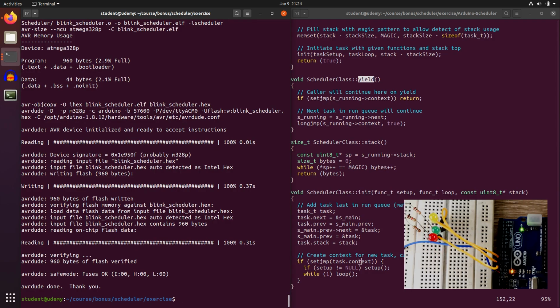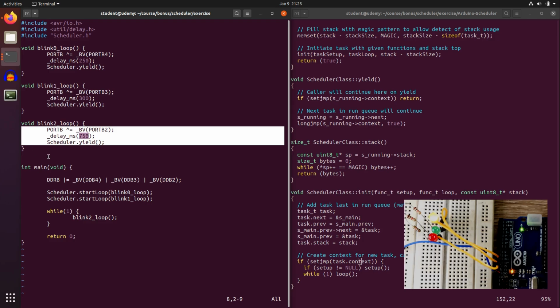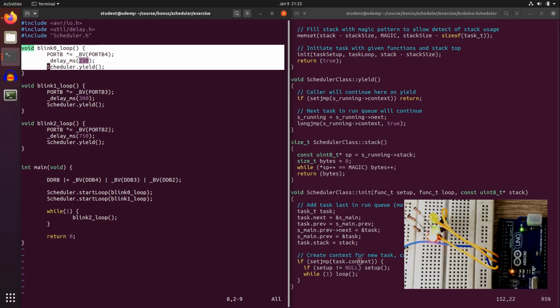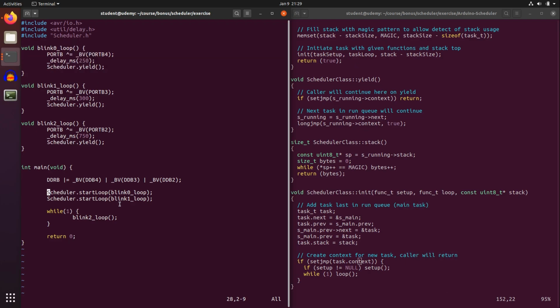Okay, we see something blinking. However, the pattern looks a little bit odd. The yellow LED, that is this one, should blink in an interval of 750 milliseconds, while the middle one, the green one, with 300, and the red one with 250. However, it looks as if there's a pattern, and they always blink in the same sequence. So what is happening here?